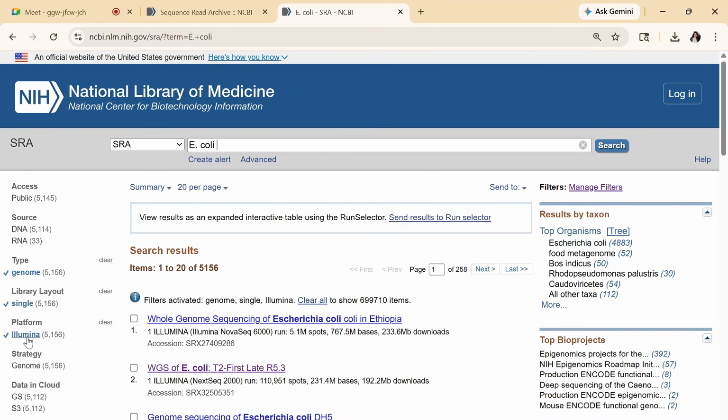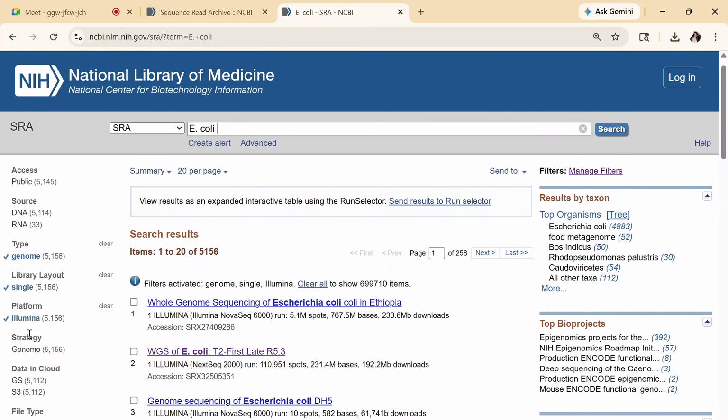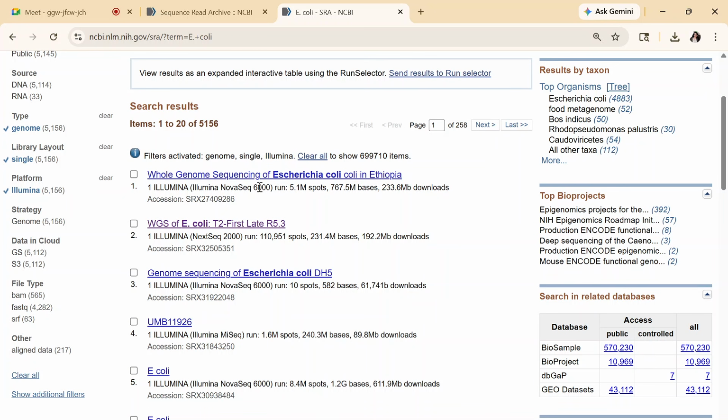Here we have applied some filters. We have applied the filter of Illumina because Illumina is the platform which produces good quality data. That is why it is widely used, and that is why we selected the Illumina platform. So these are all the filters. And here, do we understand the terms single end sequencing and paired end sequencing? Here we selected single end sequencing, and we selected the genome filter. Genome means whole genome sequencing, meaning the entire DNA. Because we are going to do the variant calling, for that we need the entire genome. So here we selected genome, and these are all the search results.